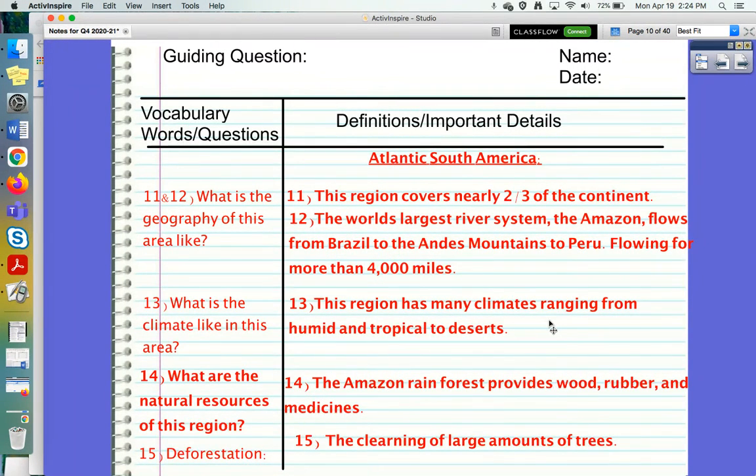Okay, the climate in this area really ranges from humid to tropical to deserts. They've really got it all. It's going to depend on what kind of trees or plants are where you are. The Amazon rainforest is the biggest natural resource here. It provides not only wood, rubber, and medicines, but also there's lots of animals in there and something called ecotourism. So lots of people coming to see that.